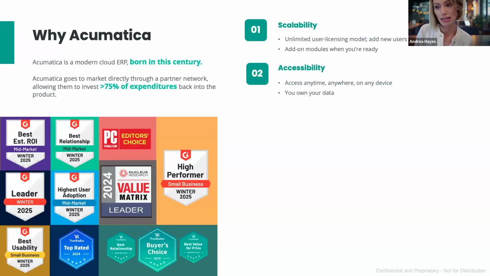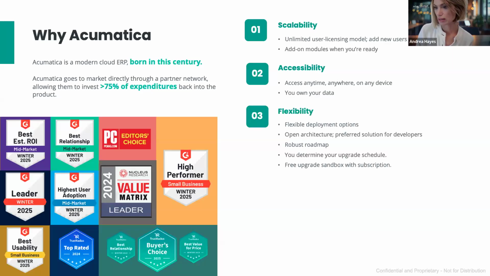We like how accessible it is. As long as you have access to the internet, you have access to Acumatica. It also comes with a mobile app as well. So you can see your dashboard on your phone, for example, or approve a receipt on your phone too.